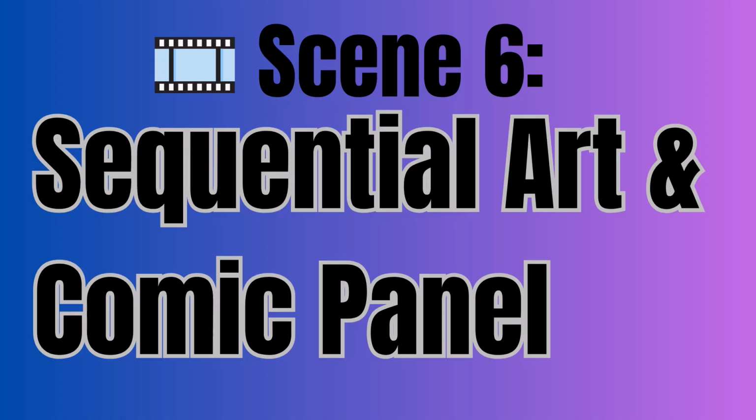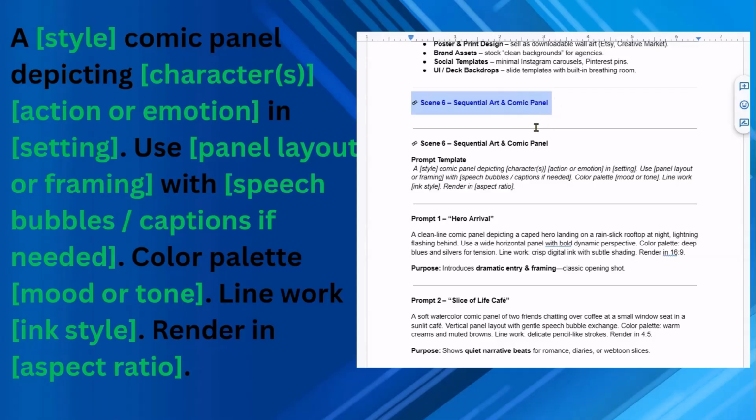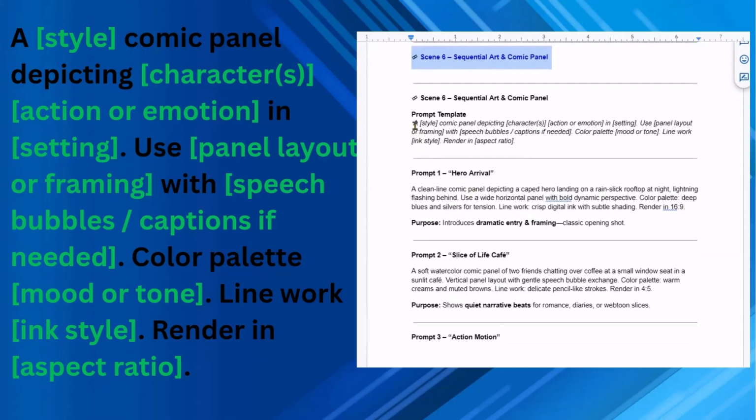Our final stop in this episode, sequential art and comic panels. Gemini is not just for still photos. It can frame an entire story in single panels, perfect for webtoons, motion boards or quick pitch visuals. The structure follows Google's template. Think of each bracket as a storytelling dial you can twist.